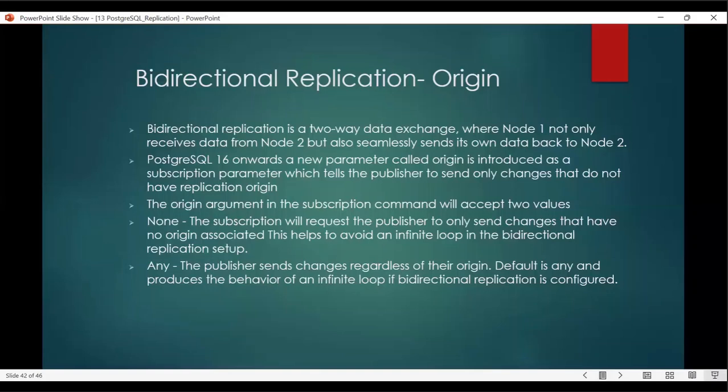There are some new parameters for origin. On the subscription side, you have to add these parameters, whether you need origin equal to none or origin equal to any. If you give any, the publisher will send changes regardless of their origin, which is the default until version 15. If you mention none, then you don't have any issue. If you mention any, you may end up with an infinite loop when you configure bidirectional replication. So it's recommended to go with the none option in the origin parameter at the subscription side, which will work perfectly from version 16.